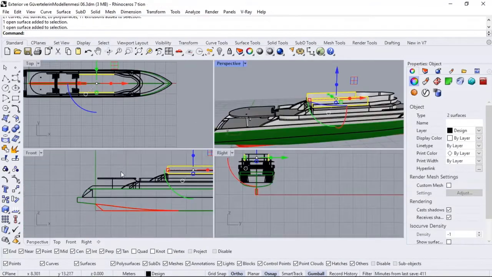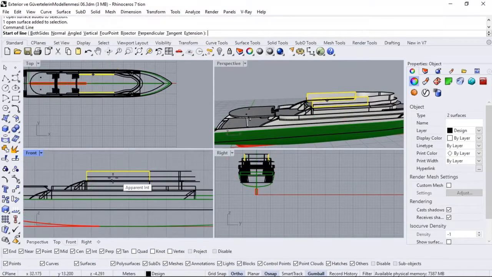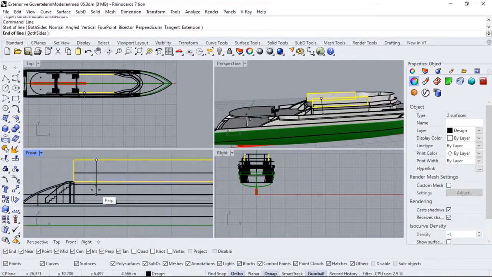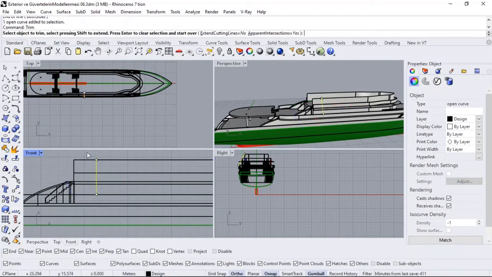I came to the front view. Then I enter the line command, I hold near, and draw a downward line. Then I select the line and enter the trim command, and I trim off the excess.